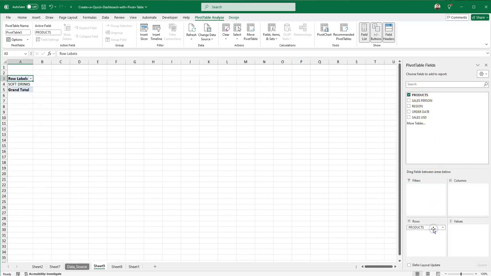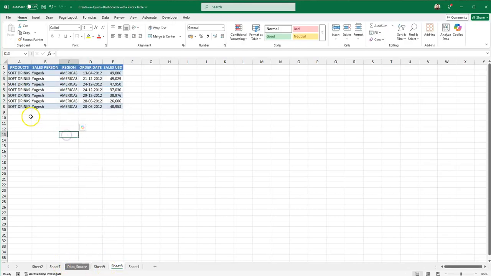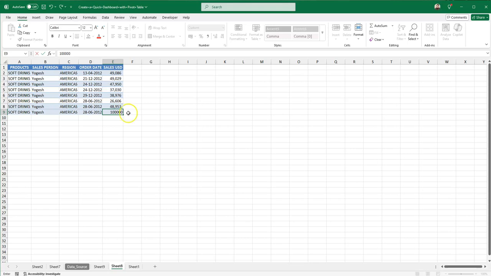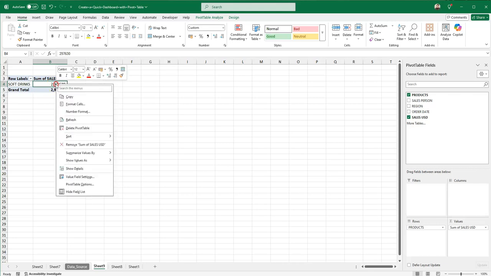What happens is that later, on a weekly or monthly basis, your data gets increased, your data gets appended. So for example, if a new transaction comes in next week or next day or next month, whatever the time is, for example 1 million, and you go back to your previous pivot, right click and click on refresh, that number is not getting updated. So this is the limitation.